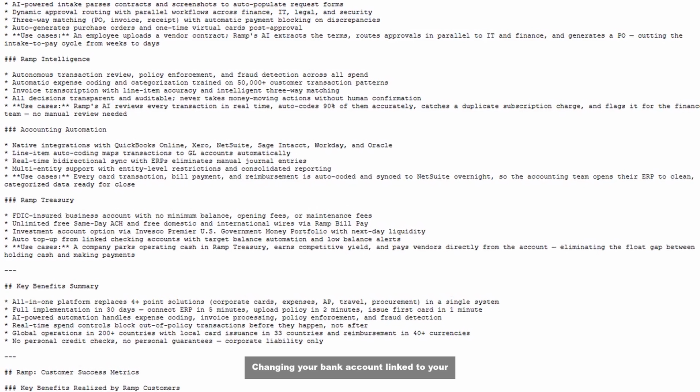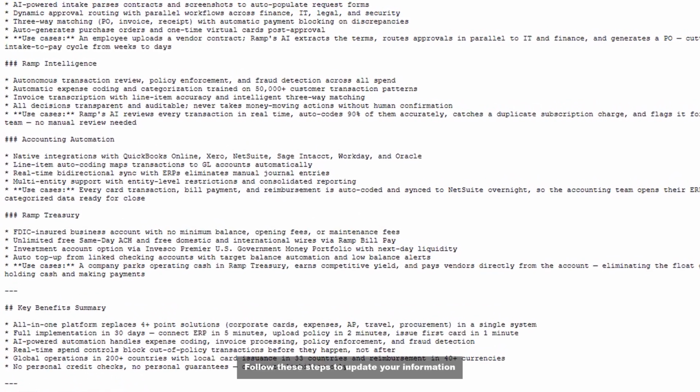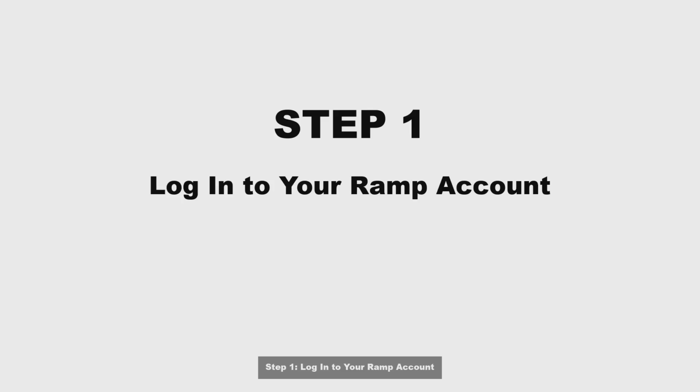Changing your bank account link to your Ramp card is a straightforward process. Follow these steps to update your information easily. Step 1. Log into your Ramp account.